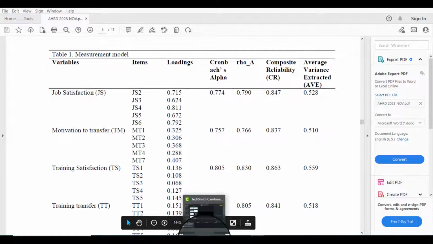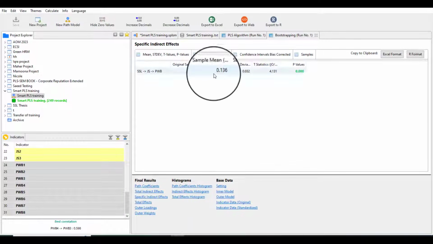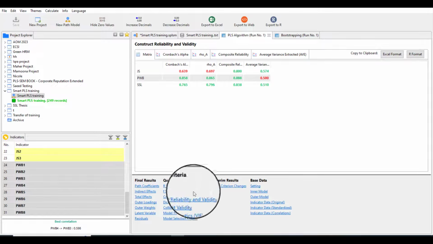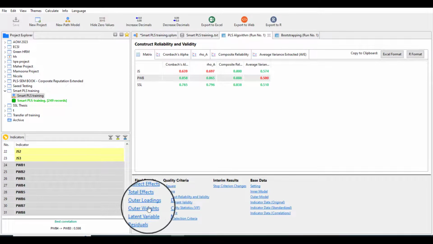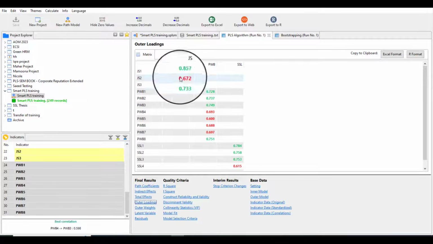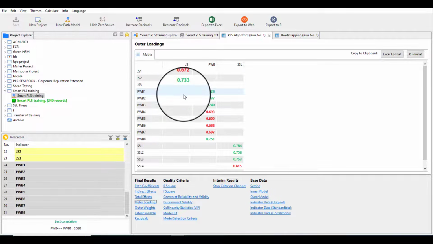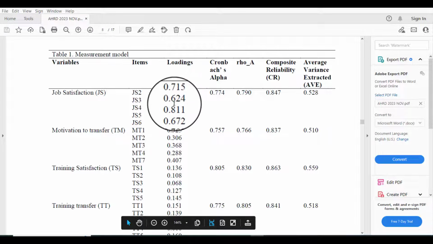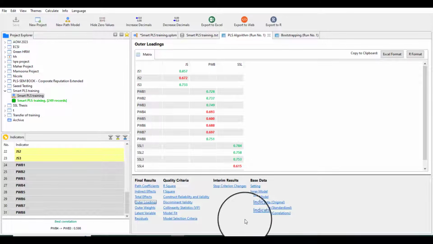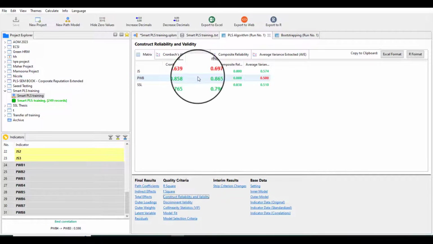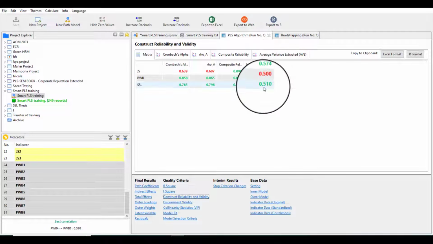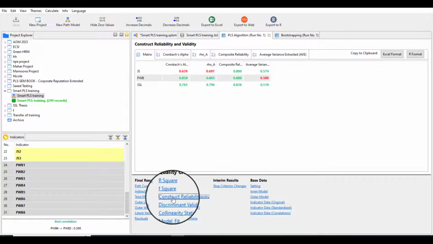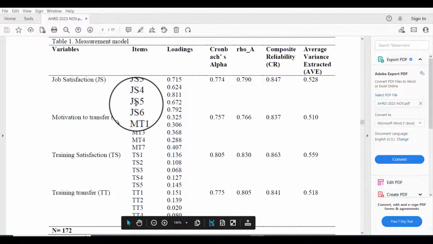Let's go back to our results of the Smart PLS algorithm, and outer loadings, right? From here you can see the loadings of all your items. So these are the outer loadings. If you want to see the construct reliability, rho, composite reliability, and average variance extracted, all these results are given under this heading of construct reliability and validity. So this is how you can make your first table.